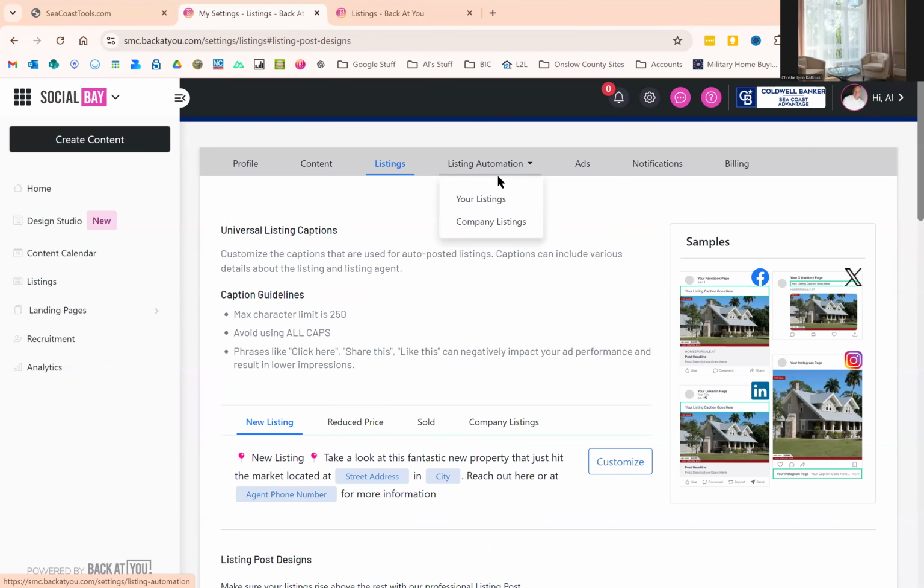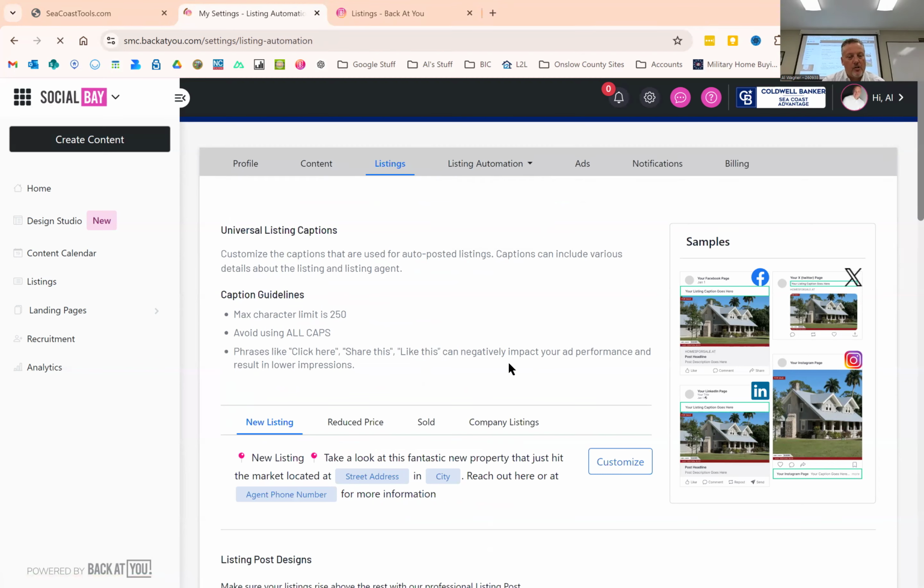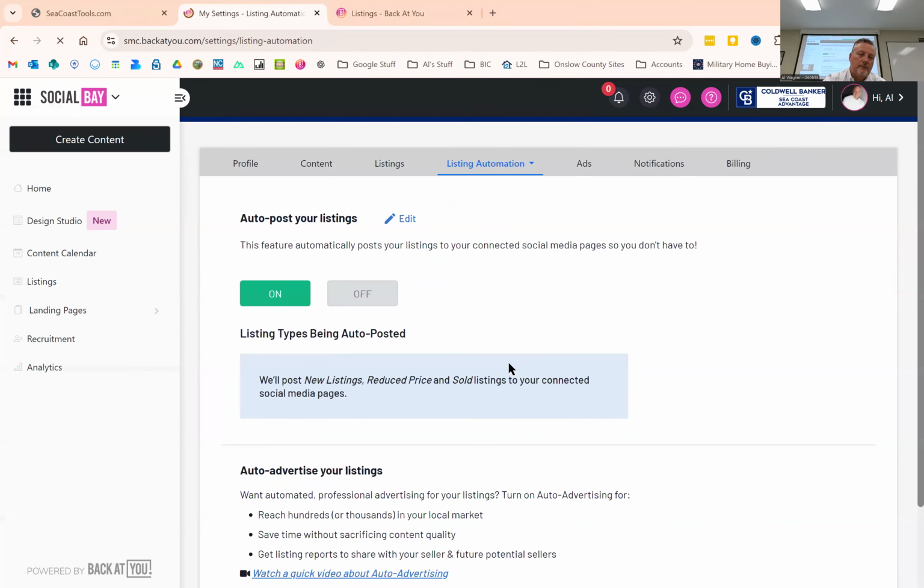Listing automation. There's two ways for listing automation. One, this is where you're going to turn on for you to have automatically post your listings. So as soon as a new listing goes on the market, if this is on, it's going to go ahead and post that for you. Yep.